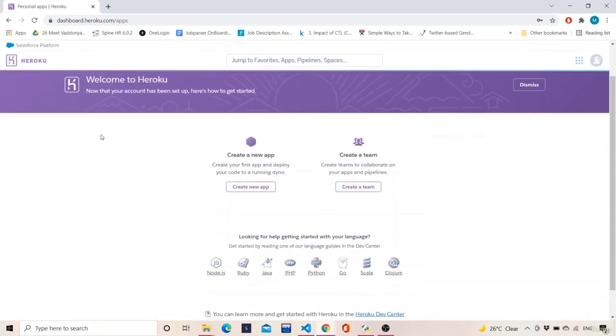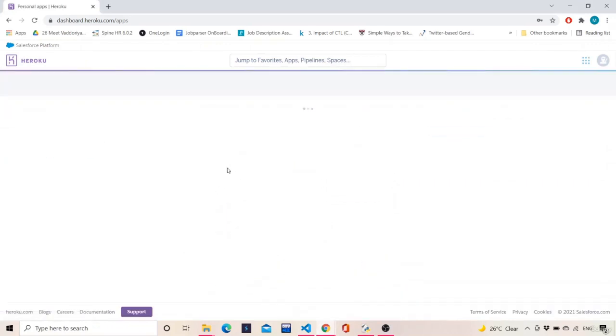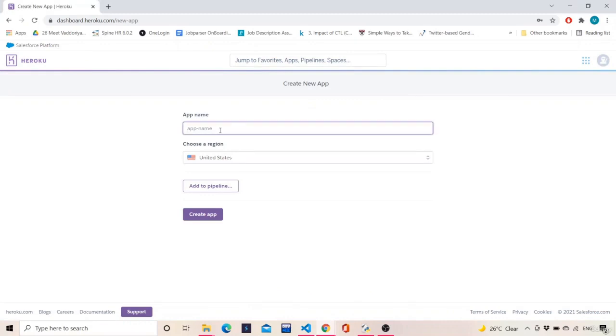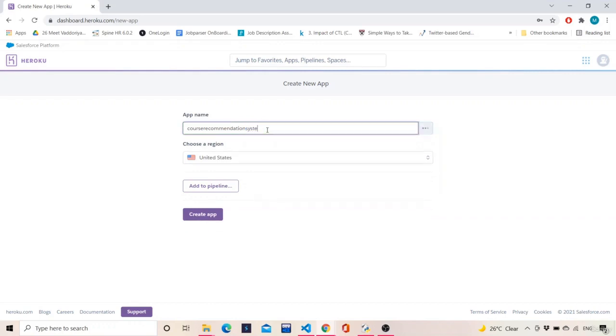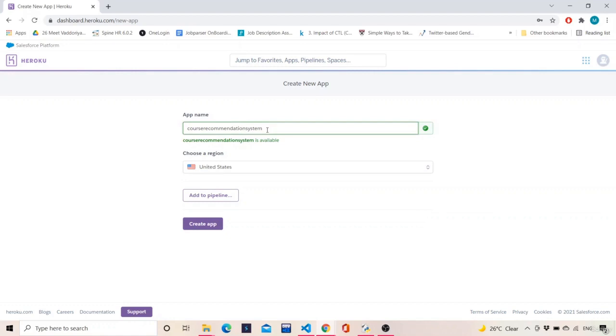So now we will create a new app, and make sure that you give some unique name to it. So if I give the name course recommendation engine, let's say, yeah, it is available. If I say system, then it may not be available over here. Yeah, it is available. Okay, good. So course recommendation system, then I'll say create app.